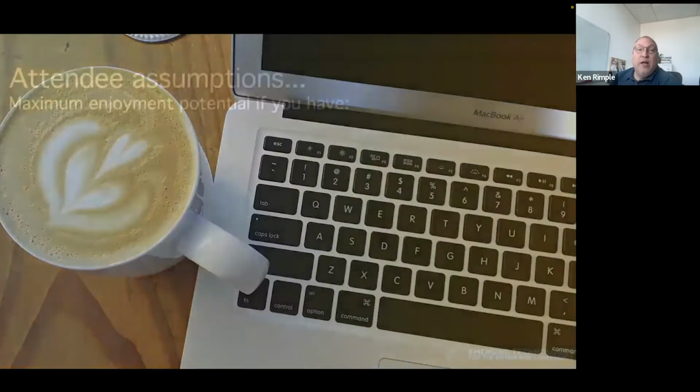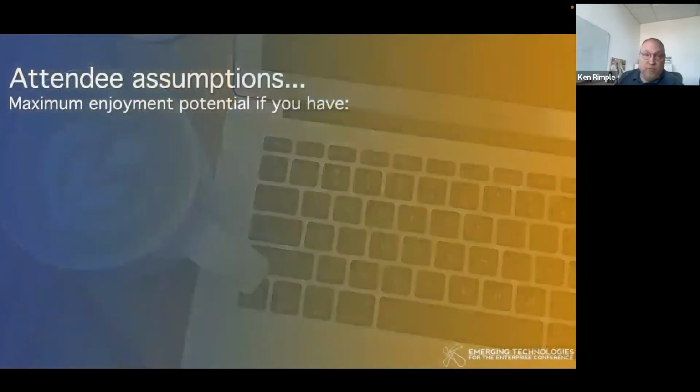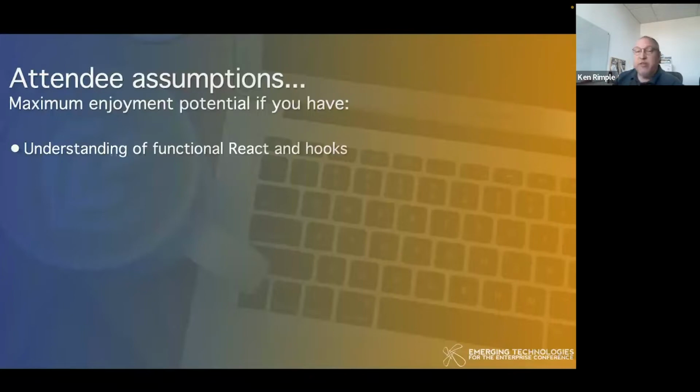All right, so attendee assumptions. We're assuming for this talk that you know some of this stuff because it's just going to help you to look at the code. First of all, you should know React. Specifically, you should know functional React, which is writing React components with functions. Also, because you're doing that, you should know your hooks. Hooks are the functions that you run to create side effects, like setting state or responding to the loading of a component or the update of a component with an effect. So if you know that, you're in good shape.